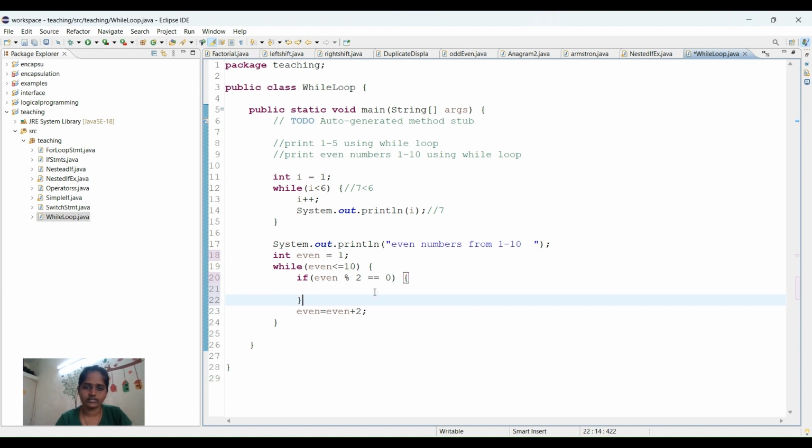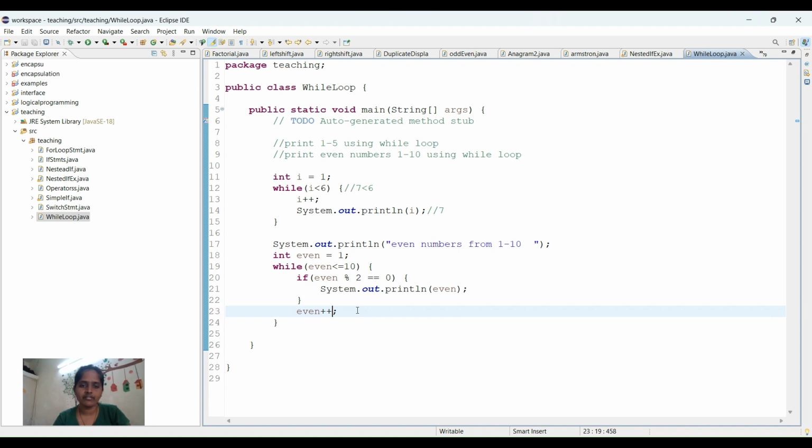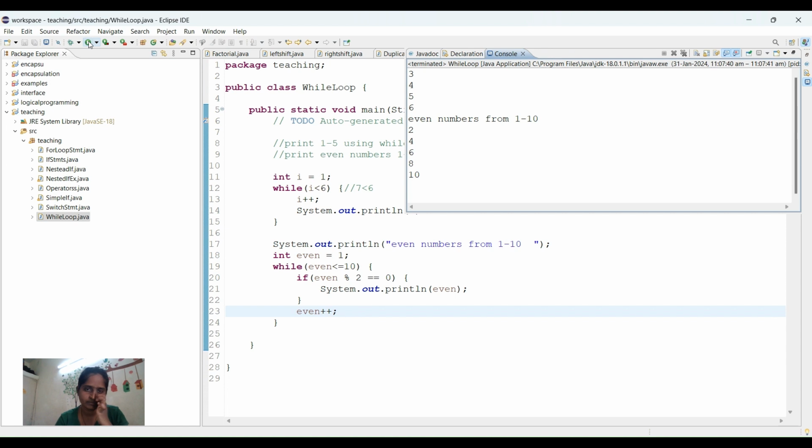Control X, print. Now here we will increment by 1. even plus plus. This means the even variable is incremented by 1 only. See the output, the same output came.